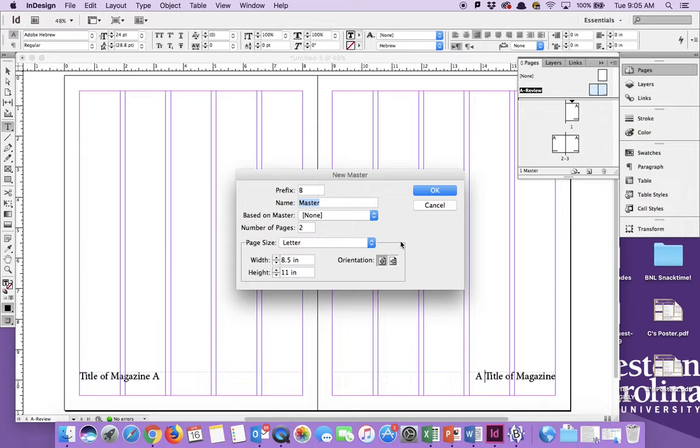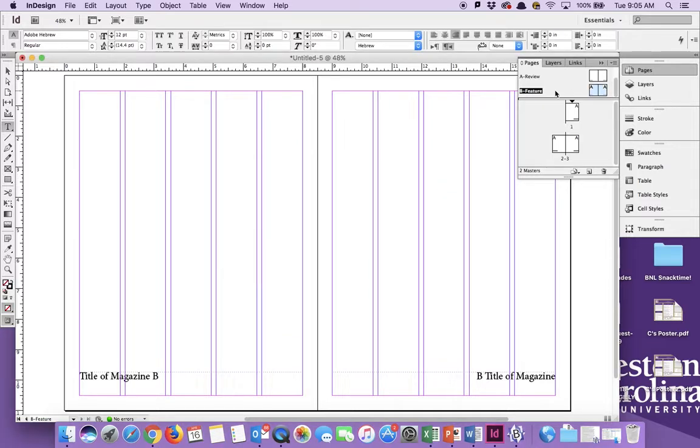Say this one will be the feature, so I'm going to just name it the feature. I'm going to base it on A right now because we just have these two things, and that's all I want for the time being. Number of pages 2, and it's going to have everything else the same, and I'm going to click OK. And so you'll see here, now that I have B feature, you can tell that it's based off of A, but we're going to customize it later.